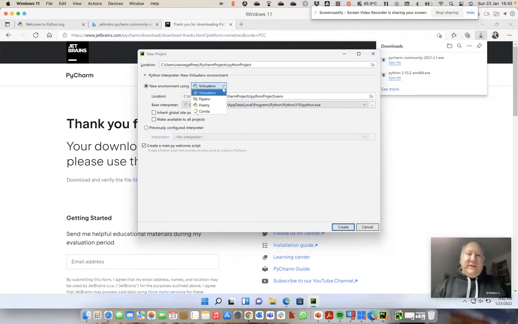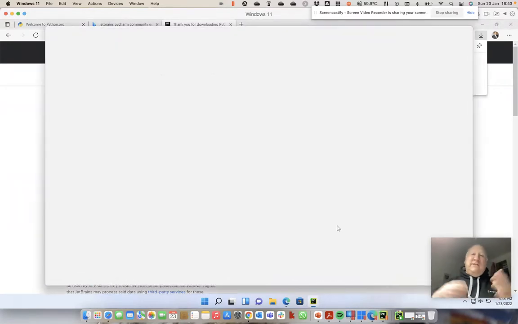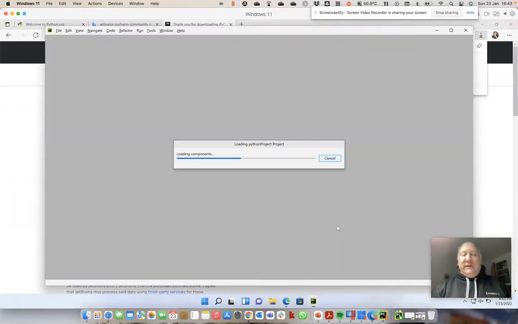And we have a choice of different types. Now, I prefer virtual environment. That's fine. It has already found that we have this interpreter, the one that we recently installed and downloaded. We could inherit. I don't want to do that. And I am quite happy with... now, what we could do, create a main.py welcome script. So in other words, just to help us get things along, we can click create. So we'll actually just add the relevant files so we can get started a little quicker.